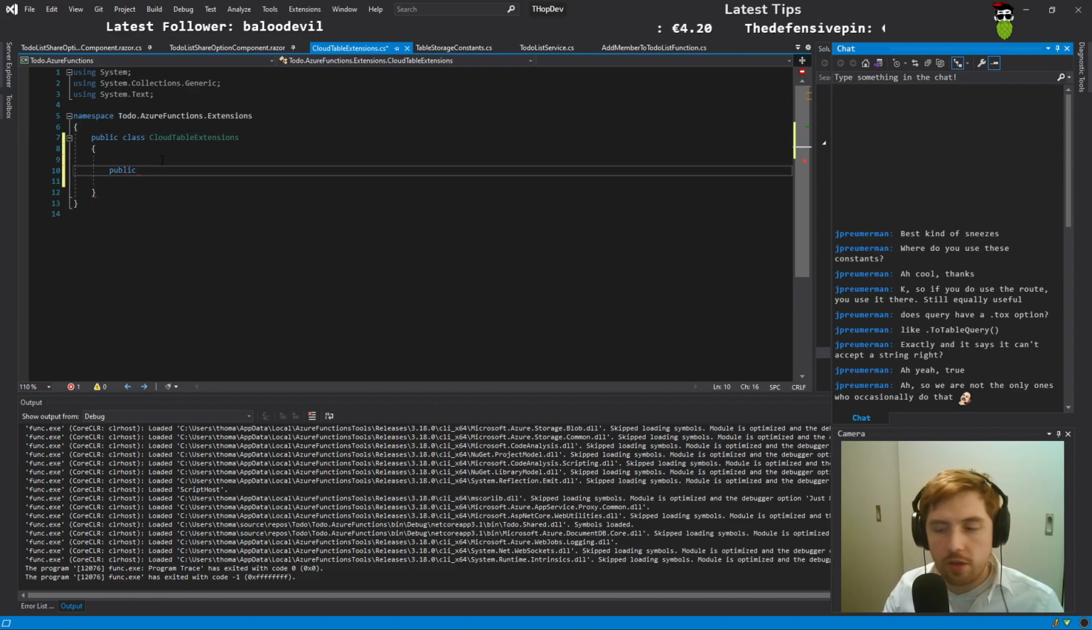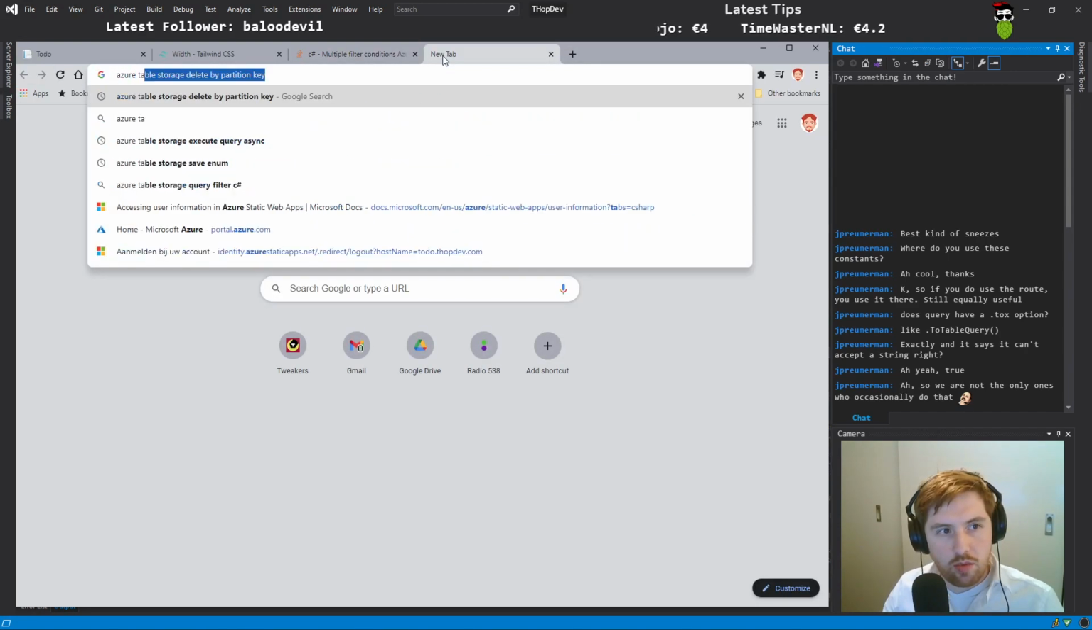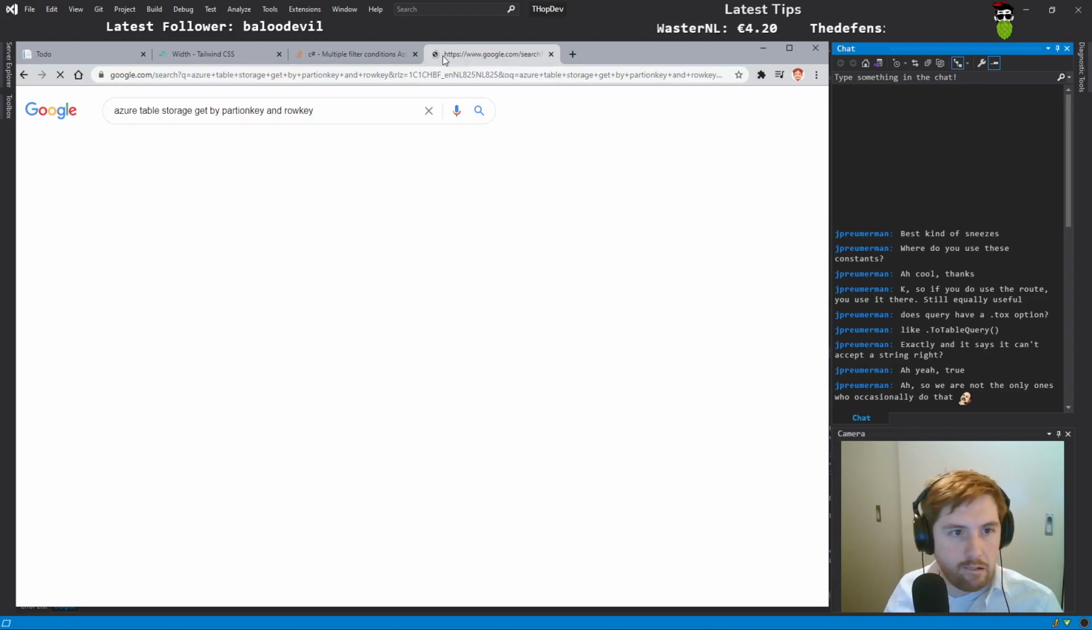So for the people that do not know how extension methods work, they allow us to create an extra function on an already existing class. Public void cloud table. It's not gonna be void again, but get. I don't believe I should do a query. Azure table storage get by partition key and row key.